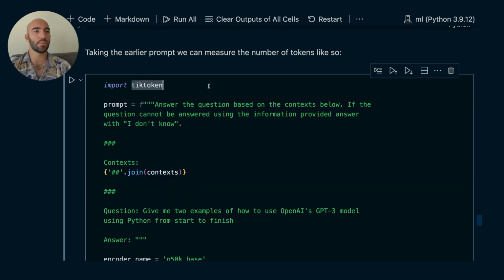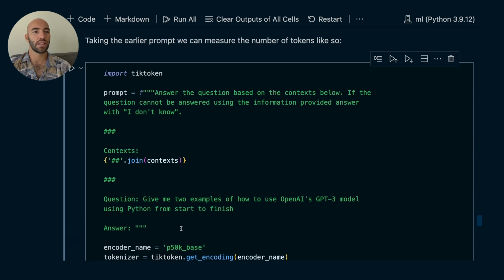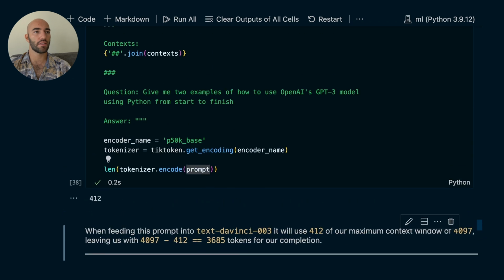So we need to import tiktoken. We create our prompt, hopefully better than using this here. We have our encoder name, which I will explain in a moment, and then we have our tokenizer. This is the tiktoken tokenizer, which we initialize by using tiktoken get encoding. Then we have our encoder name. Encoder name is important for each model here. And then we just tokenizer encode our prompt and check the length of that.